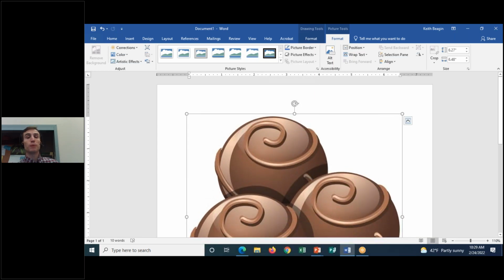We simply point at one, get that 2-way arrow, click and drag in any direction to resize the object. Okay, and remember, with pictures especially, you typically want to work from a corner handle and go in a diagonal direction. That will maintain the aspect ratio, so it doesn't look stretched out or distorted. So work from a corner and go in a diagonal direction.